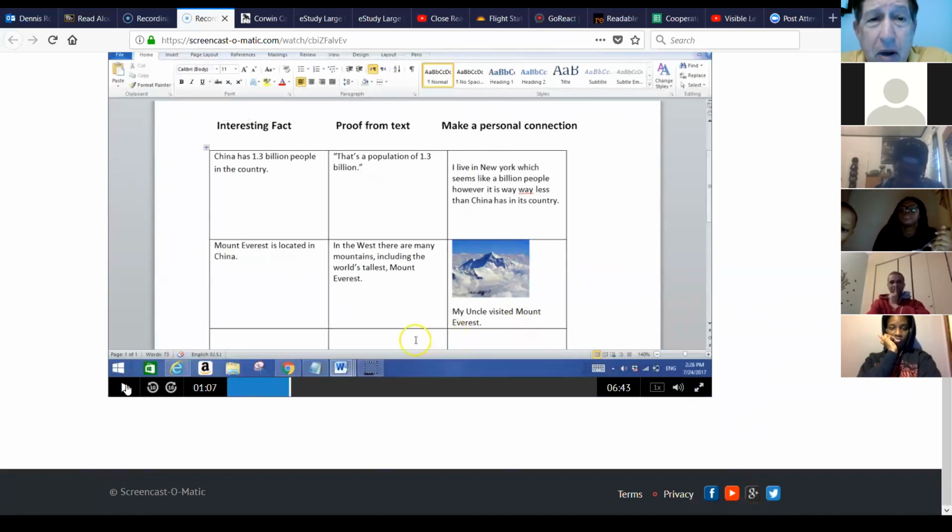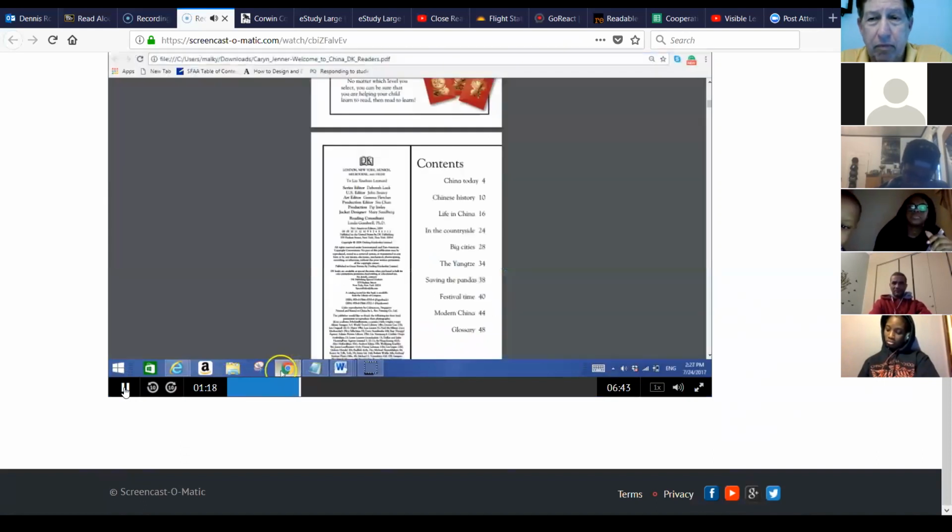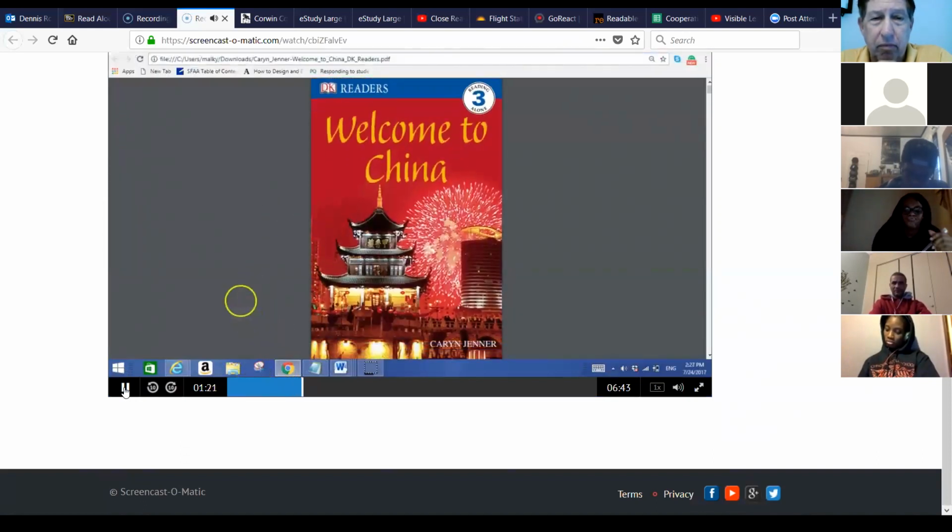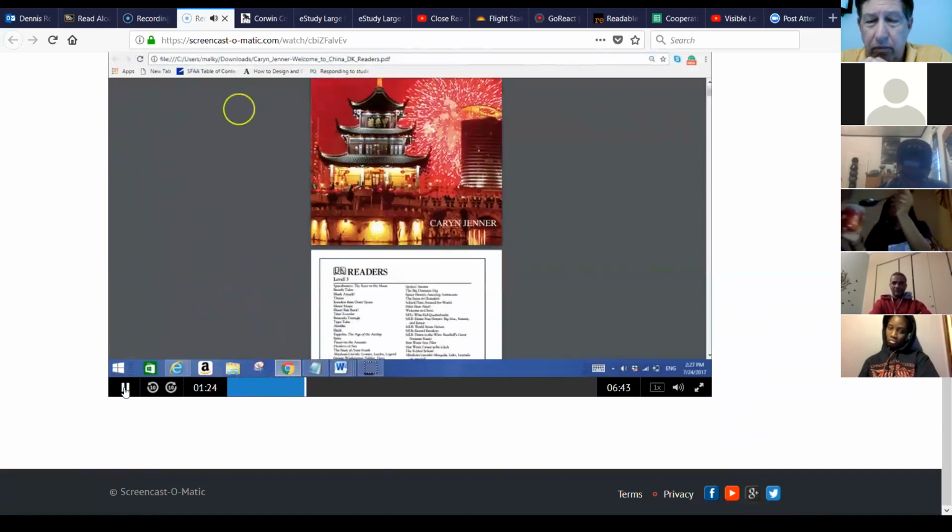And what's really good about her graphic organizer as well is one of the key elements that students have trouble with is drawing conclusions or making observations and stuff like that, and then not citing evidence. So she was focusing on evidence, and it's always great for comprehension when they can relate it to themselves. So we're going to find a fact, we're going to proof it from the text and write that down, and then we're going to say, how does this fact connect with me? What's a personal connection? So let's begin by reading the book. Welcome to China by Karen Jenner.